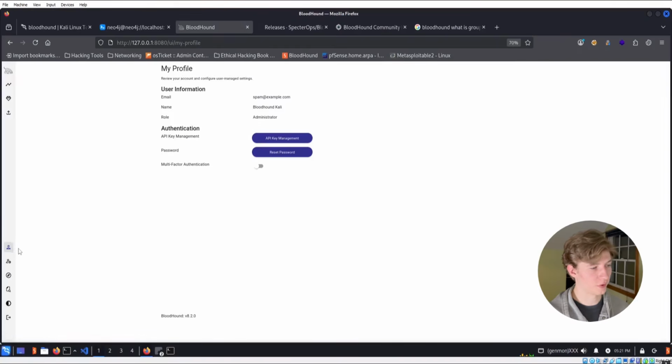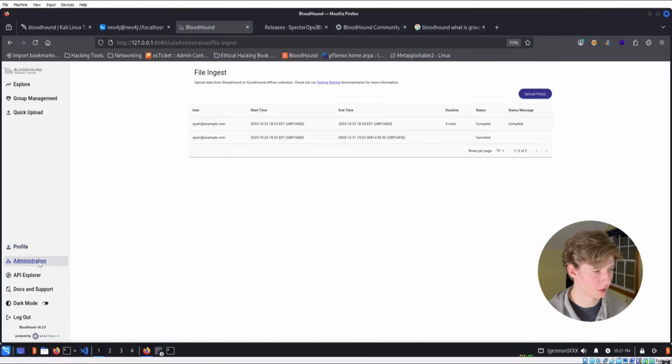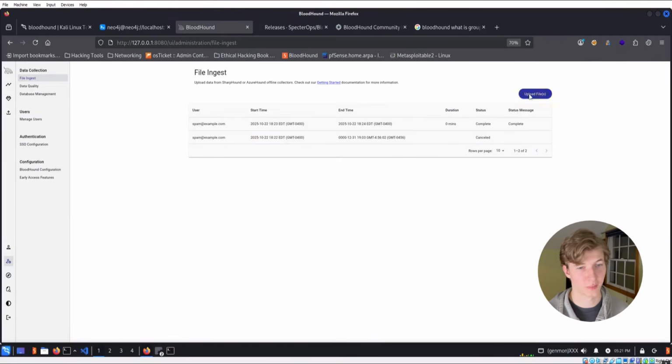Next up, we have the Profile tab, which is just a standard profile page where we can set up API key management, reset our password, or set up multi-factor authentication. Next is the Administration tab. Here is another way to ingest our BloodHound files, and we can see the history of our ingested data.